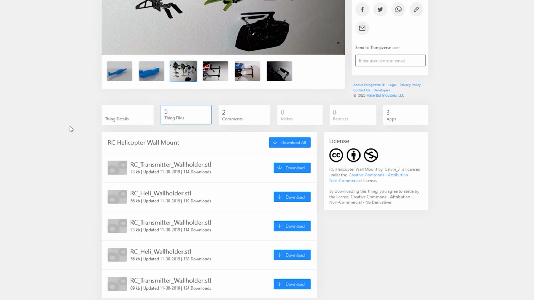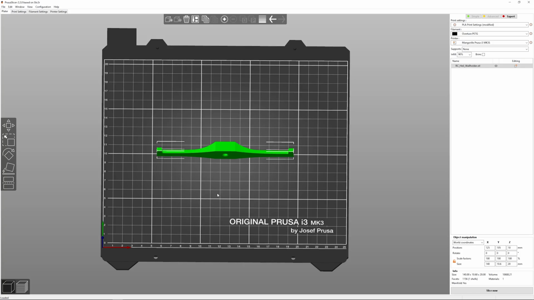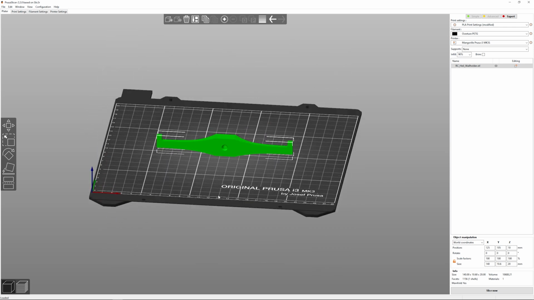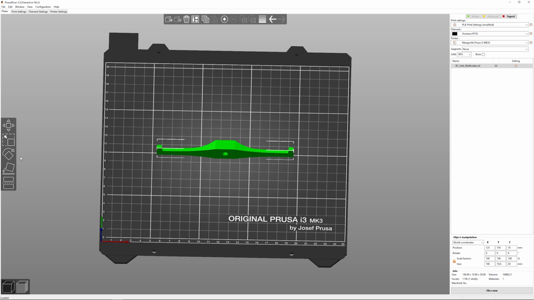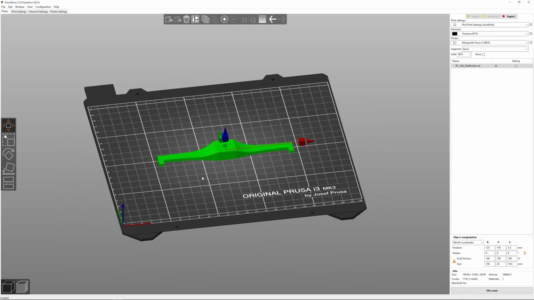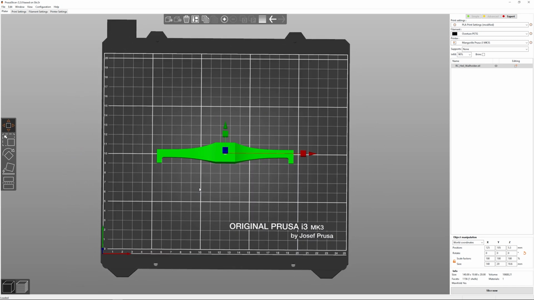So we can go ahead and download our transmitter mount if you want that, and or our wall mount for the helicopter. And then once you import this into your slicer, it comes in at this orientation, so that's no good. What we want to do is change the orientation so that we've got the face of it facing down. And this way we require no support. It should print very, very easily.